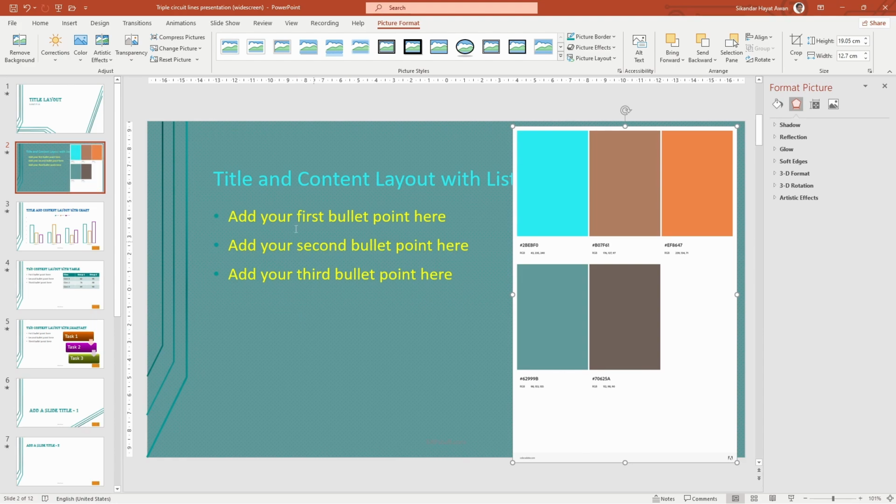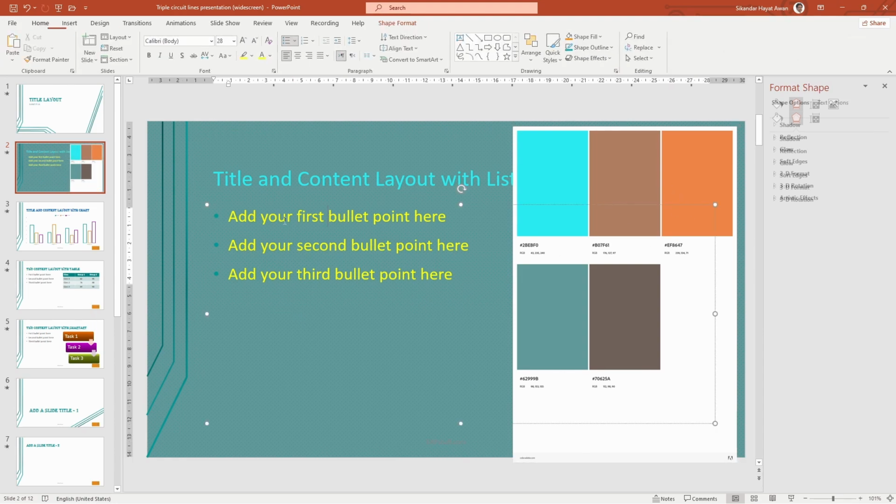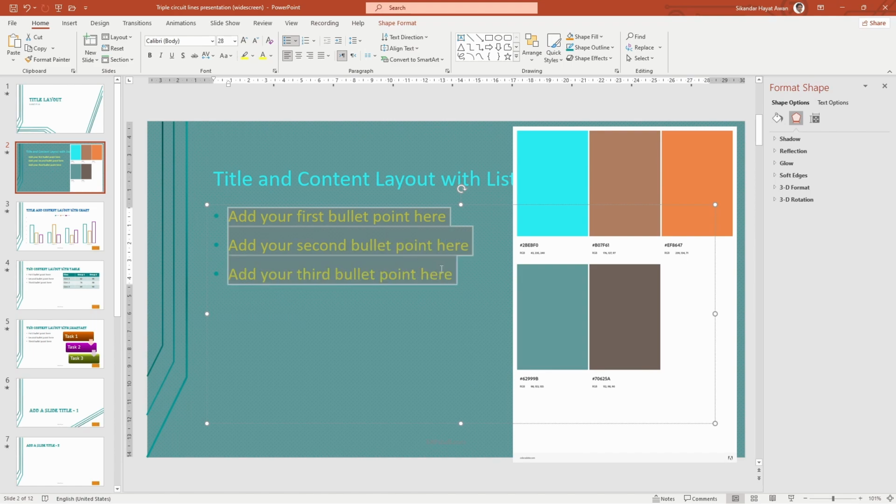Now, for example, this text, I want to use this color. One way is to use this color code. The other way is, I will just select this one. I'm going to the color, and then I will say eyedropper. Click and then click here. It has picked the color from here and applied over here.